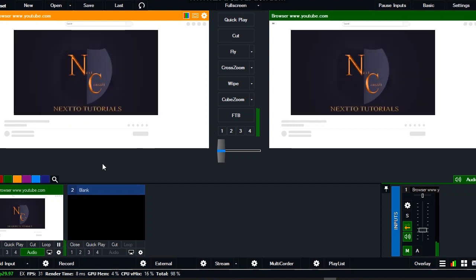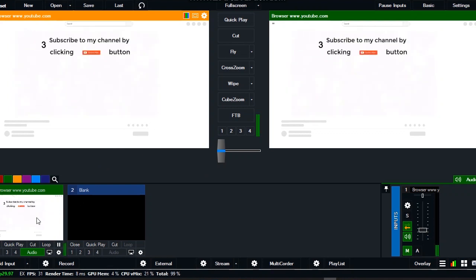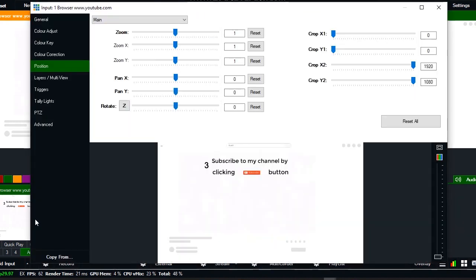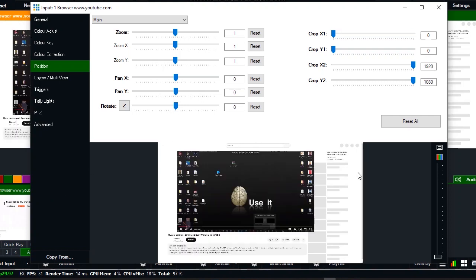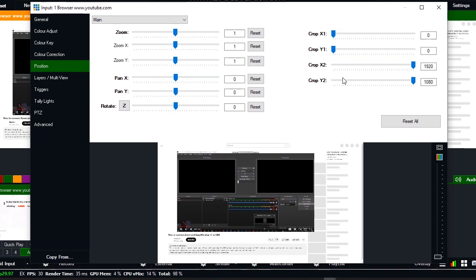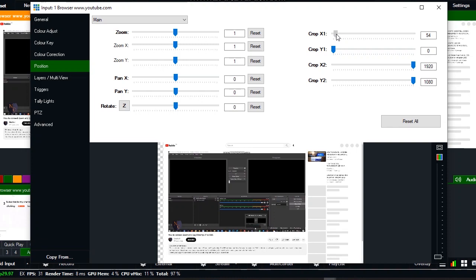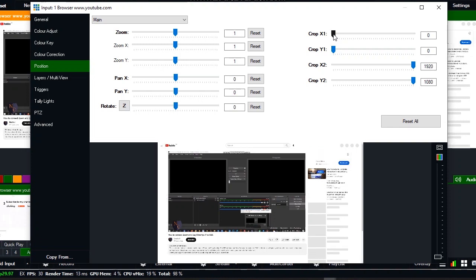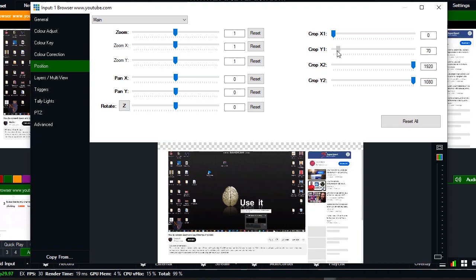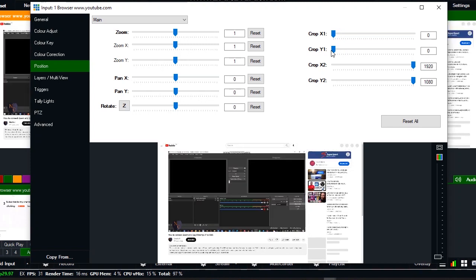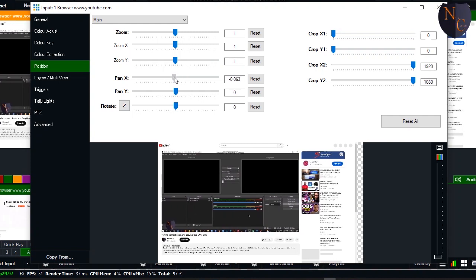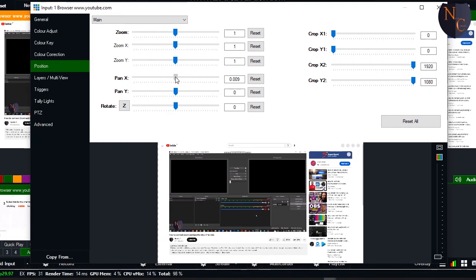Once you have this, you can just double click on your video to do some small adjustments on it. You can crop the sizes. Let's say you don't want this part to show, you can just use the crop section to crop. In this case I want it to be there. If you want this part also to go off, you can use the crop section to make it go off. If you want the pan also, you can use that one to position it very well.